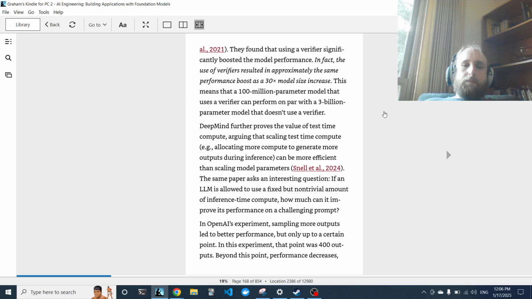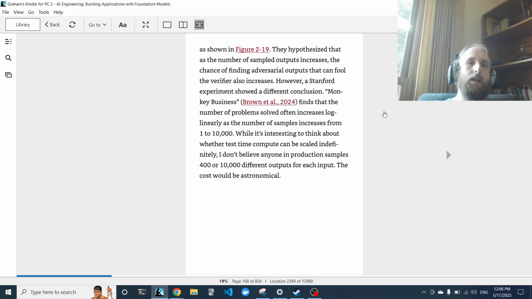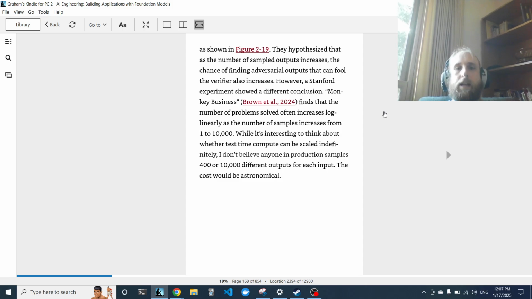In OpenAI's experiment, sampling more outputs led to better performance, but only up to a certain point. In this experiment, that point was 400 outputs. Beyond this point, performance decreases, as shown in figure 2-19. They hypothesized that as the number of sampled outputs increases, the chance of finding adversarial outputs that can fool the verifier also increases.